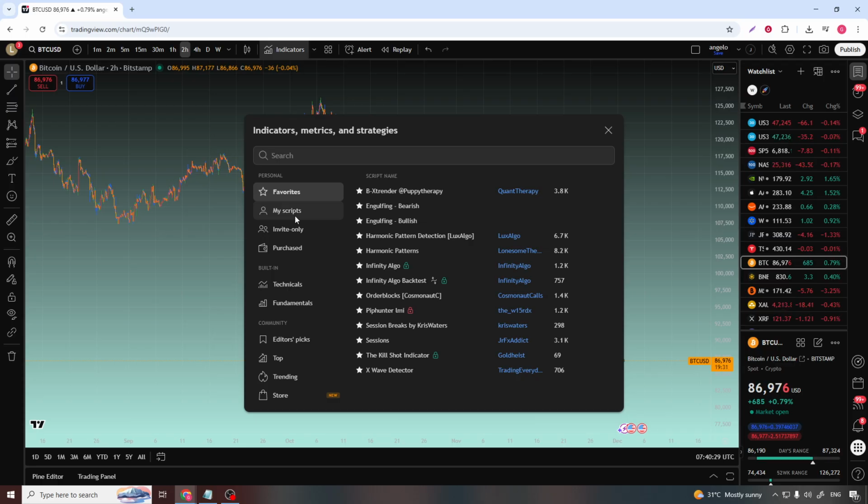Once your chart is open, go to the top of the screen and click on the Indicators button. This is usually located right above your chart area. Clicking this will open up the Indicators and Strategies window, where you can search for and add all kinds of tools to your chart. Inside that window, click directly on the search box. This is where you're going to type in the name of the indicator you want. Start by typing Liquidation Levels.